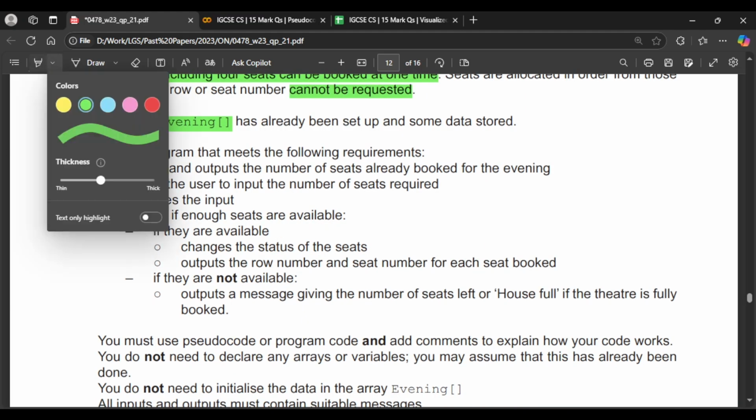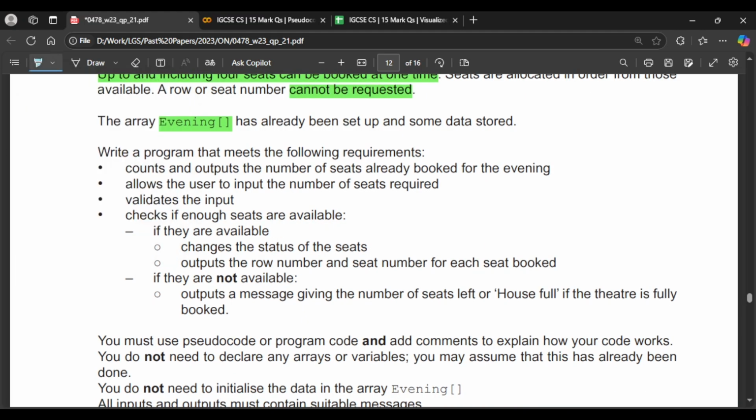So now what do we have to do? First of all, we have to count and output the number of seats that are already booked. So we have to count. Then we have to allow the user to input the number of seats required. Okay, so this should be up to, so validation here means that up to 4 seats at max. Then check if enough seats are available.